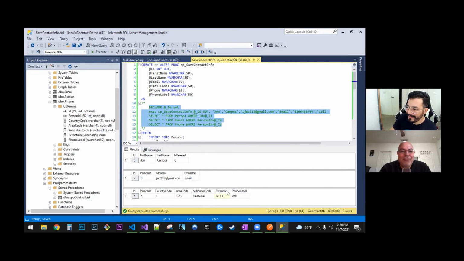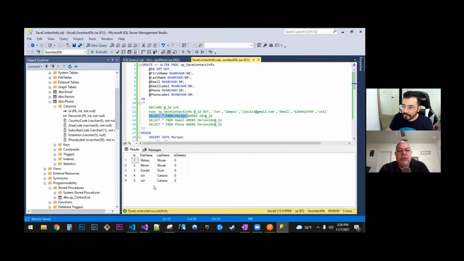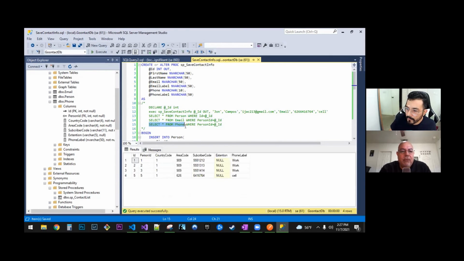But there's a problem. Let's go and do a select star from person. Just highlight select star from person without the where, and go ahead and Control E. You'll notice that there's two Jonathan Campos. Uh-oh. Let's do a select star from email and let's see if there's a record for person ID number 4. Oh, yeah. Okay, there is. But what about on the phone? Let's go look at phone, see if there's a person ID 4. See how person ID 4 failed?